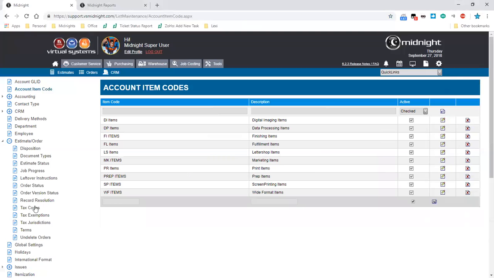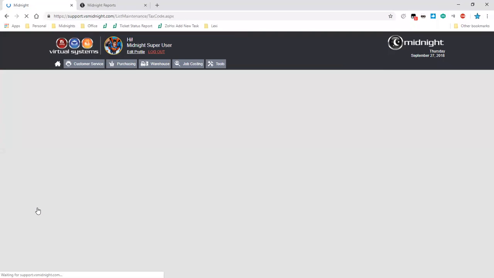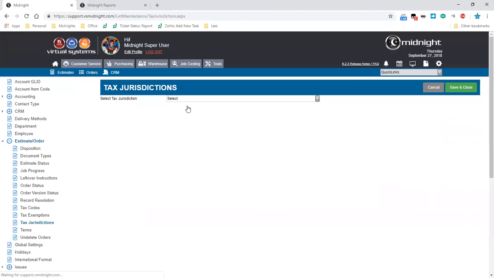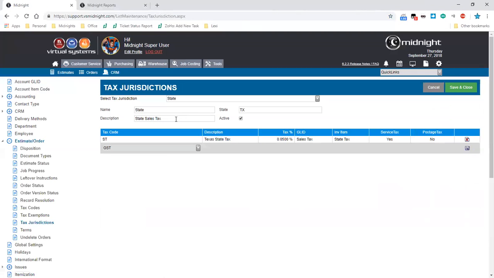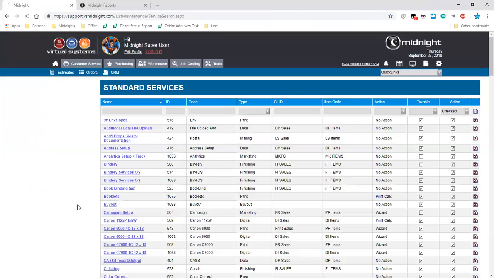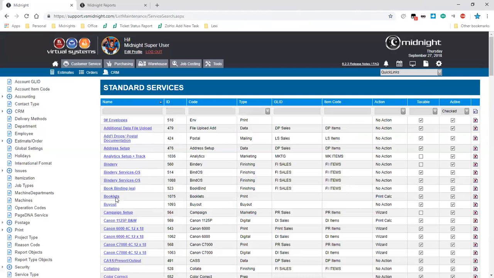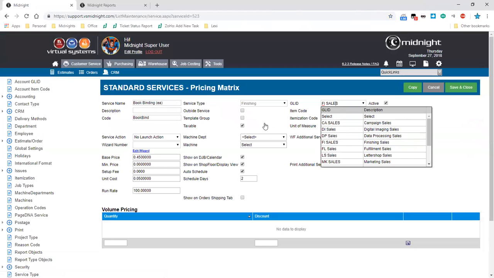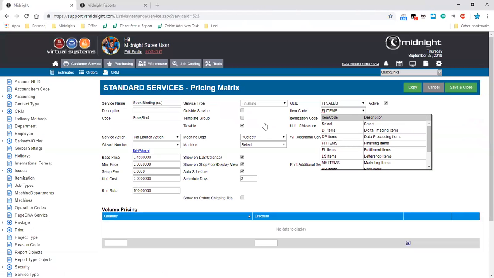You'll be expected to set this up for not only your services, but your taxes. Typically, your tax codes may receive a GLID, which can be added in by name, as well as a jurisdiction potentially. Additionally, the services themselves can be given default GLIDs. These GLIDs are loaded from the drop-down list, as well as item codes for proper mapping.